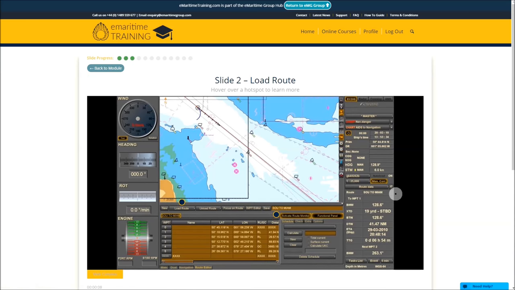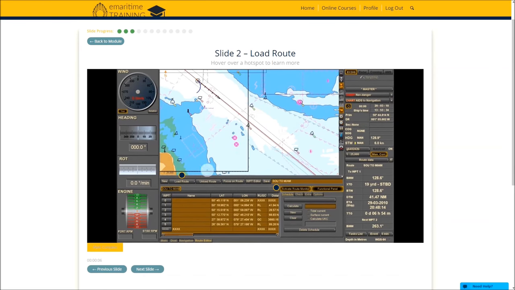Slide 2, load route. Select desired route and activate route.